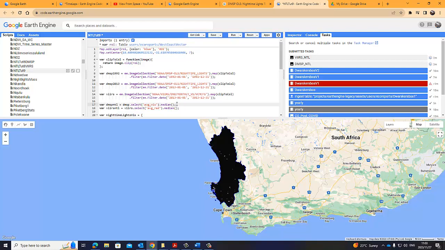Remember, I need to create a second code for this part as well, where I'm creating a median of the band. So I'm going to create it there as well. Remember, this is 1992, and this one becomes 2013. And I'm going to name it 1992 and 2013 also. Okay, so now I've created two images for my DMSP dataset, a 1992 image and a 2013 image, and they're going to be median images for that particular band.